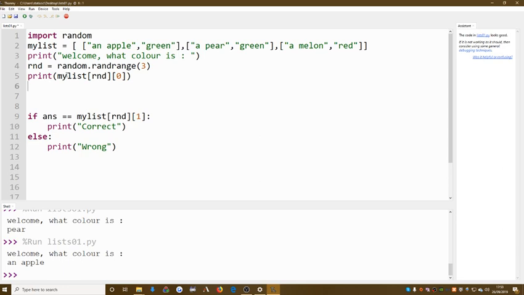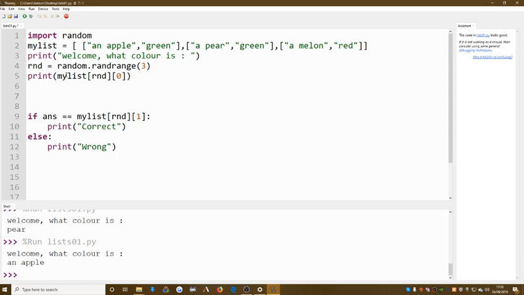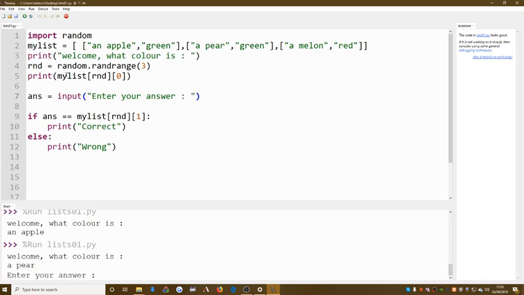Right, so we've not done something yet. I have not made the computer ask for an answer, so I'm just moving the space down here to make it clearer for you guys to see. So ans is going to equal an input from the user, and enter your answer. I'm going to add in there, and this will just prompt the user to enter something. So I normally put a space, colon, and then another space, because when it runs now, it's going to say, welcome, what colour is apple? Enter your answer. It looks like it's being interactive with us.